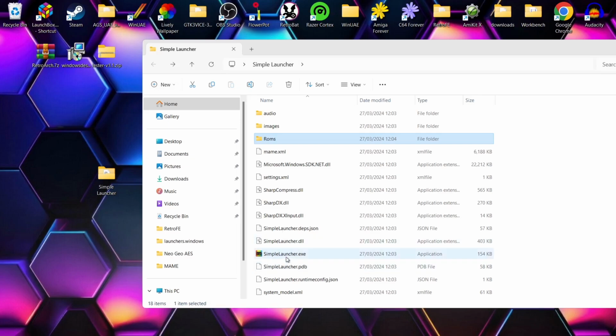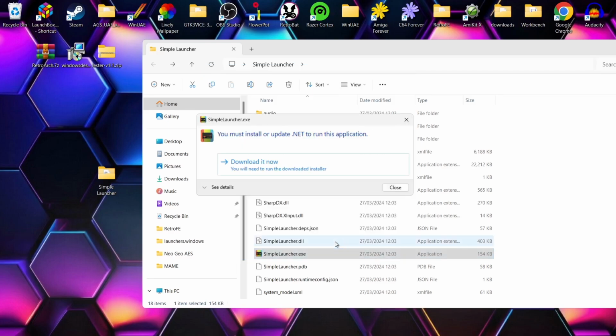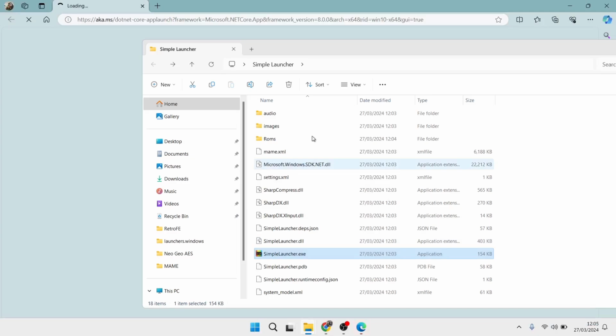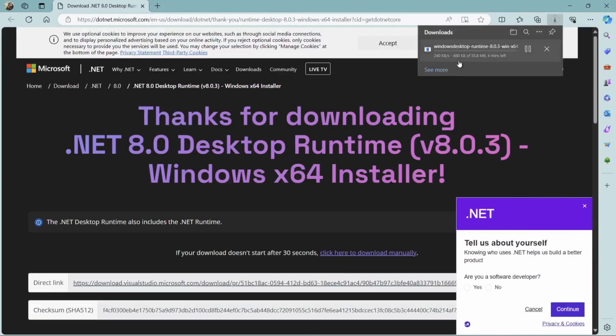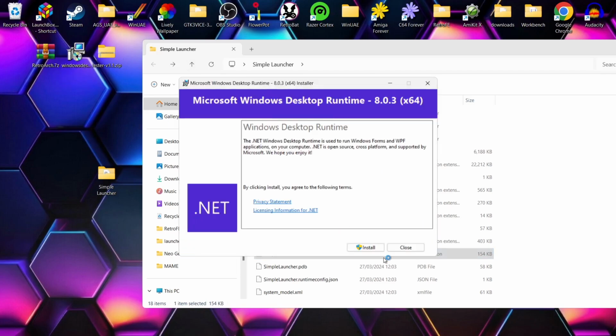So let's actually open up Simple Launcher. And Windows protected your PC. If we just go to more info, run anyway. Now it's going to ask you, like I said at the start of the video, that it might potentially ask us to download and install Windows Desktop Runtime 8.0.3. So what we need to do here is just download it. And this is then going to start downloading the package. I've already done this and I've got it on my desktop, and I'm going to install it.